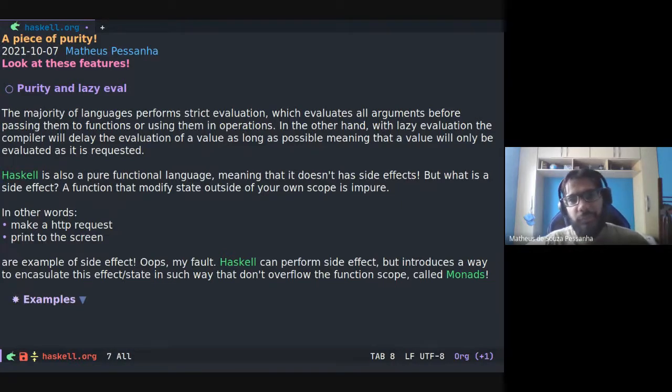Also, for the purity feature, we have one problem. Haskell is a pure functional language, it avoids side effects. And what is a side effect? Let me code a function that modifies a global value, for example. It is an impure function. When we have a function that prints something on the screen, it's a side effect.